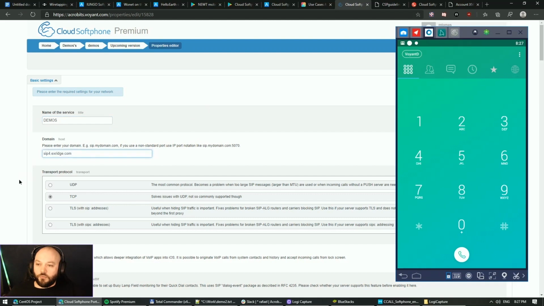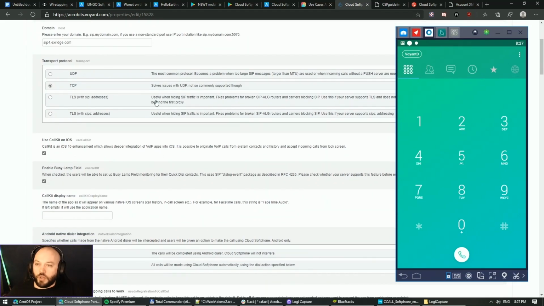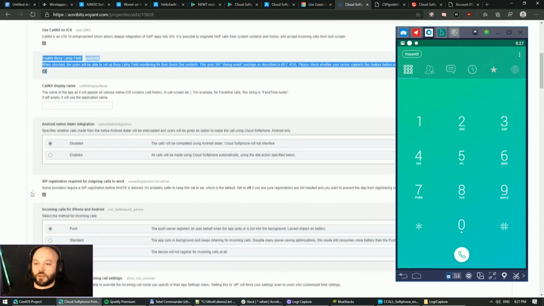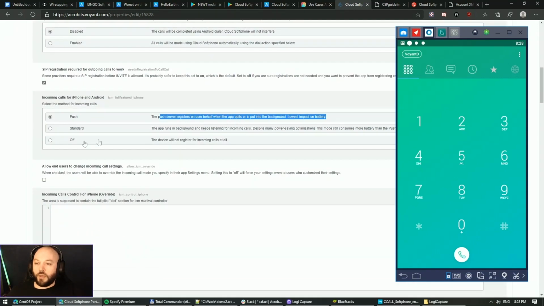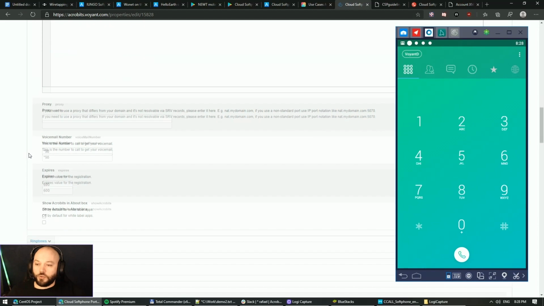This is where you define your SIP domain. You can select the transport protocol you prefer or support. We support CallKit on iOS. There's BLF support as well for simple presence. You can integrate with the native dialer on Android. Push is the only method that makes sense for incoming calls.